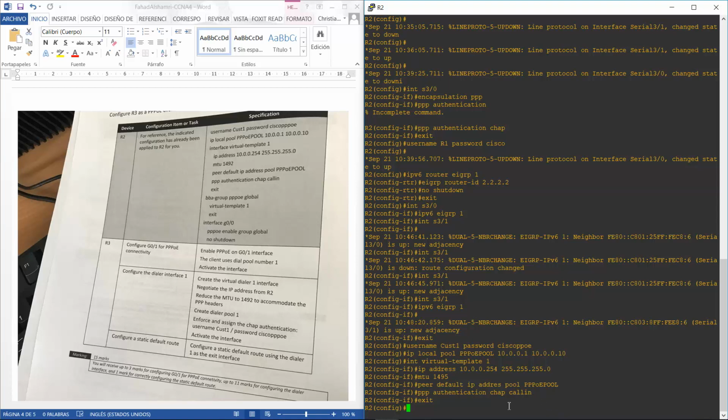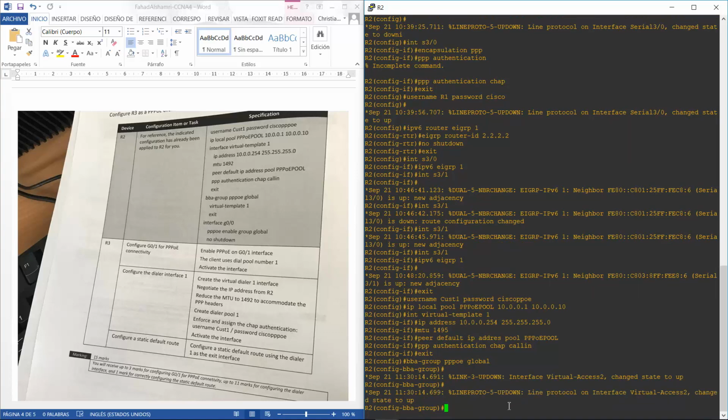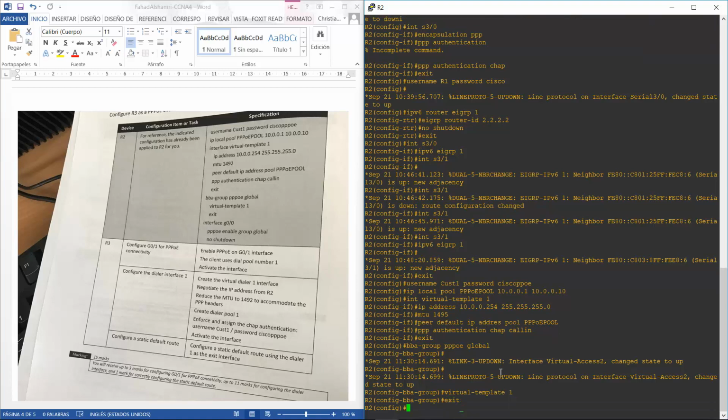Now configure in global configuration mode bba-group pppoe global. Now you enable point-to-point over Ethernet but using virtual template number 1. Then exit.